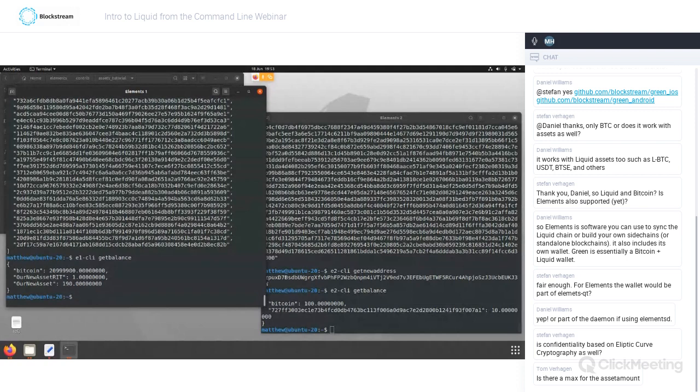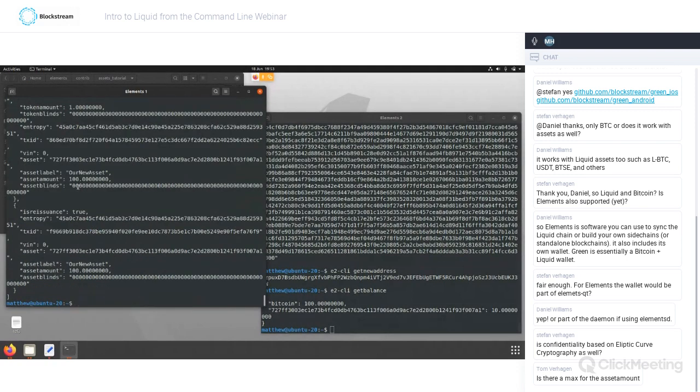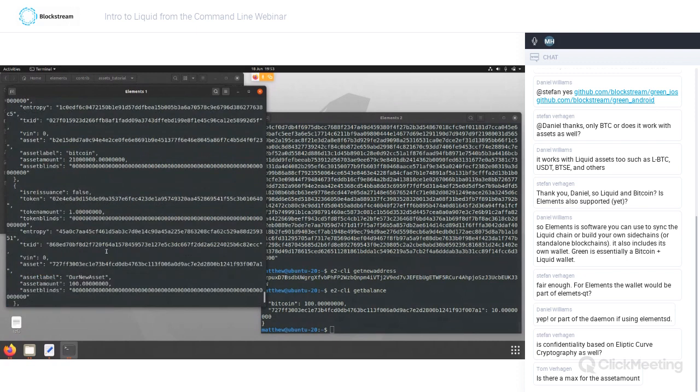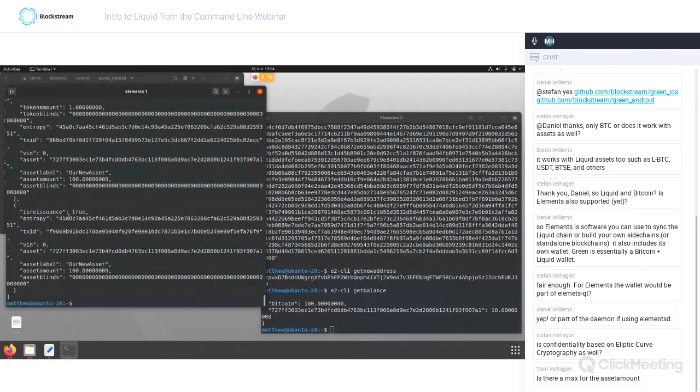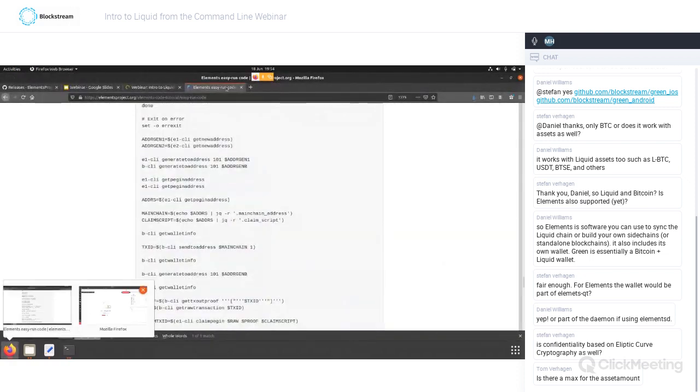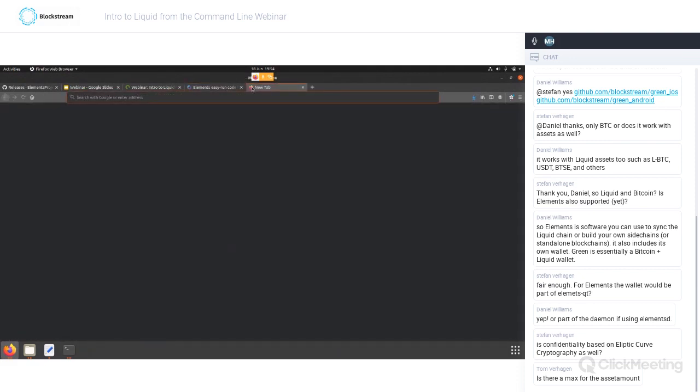What else was I going to show you there? Oh, and the list issuances. If we now look at list issuances, we've got the Bitcoin one, we've got the original issuance, and then here is the reissuance.